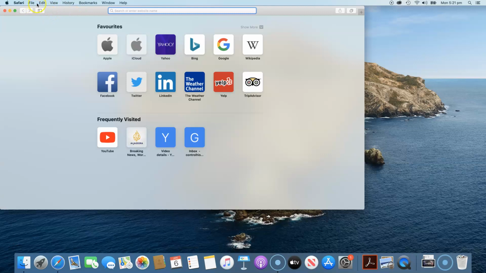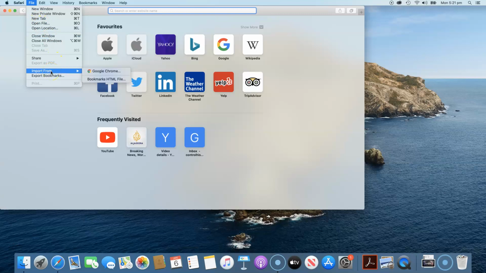Usually File and Edit are part of most applications. You will always have File and Edit, but View, History, Bookmark, Window is the app menu for this particular app, which is the Safari app. And within this menu, you can do different things. I can open a new window, I can open a new tab, I can open a file, I can share, I can import bookmarks. So every menu has different options.